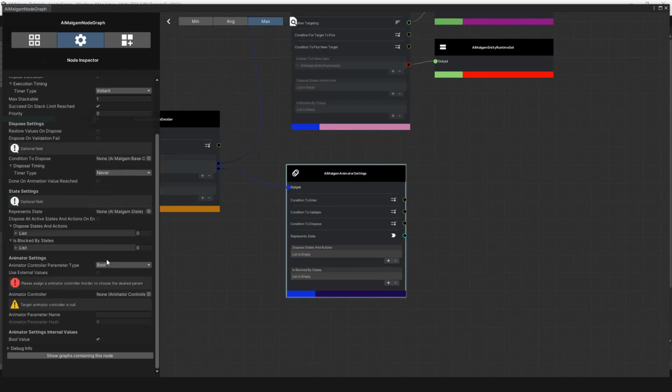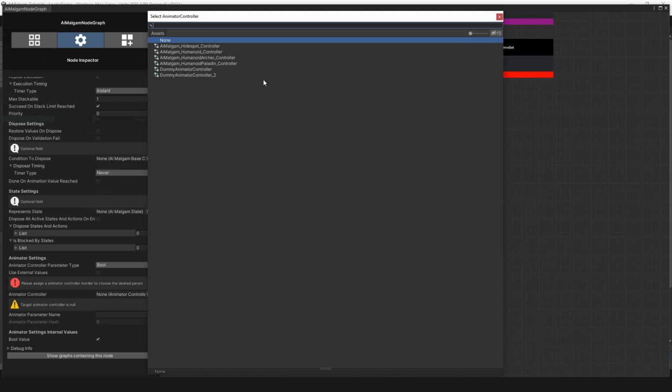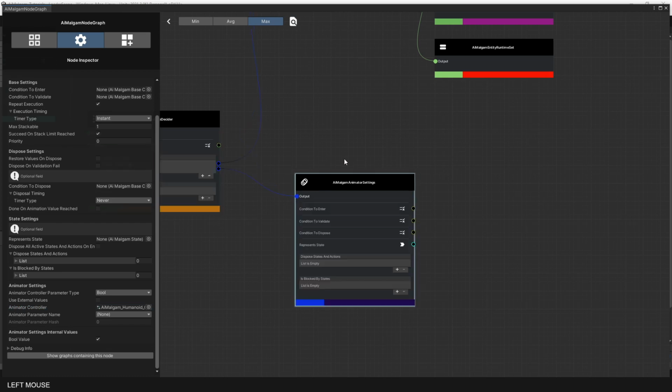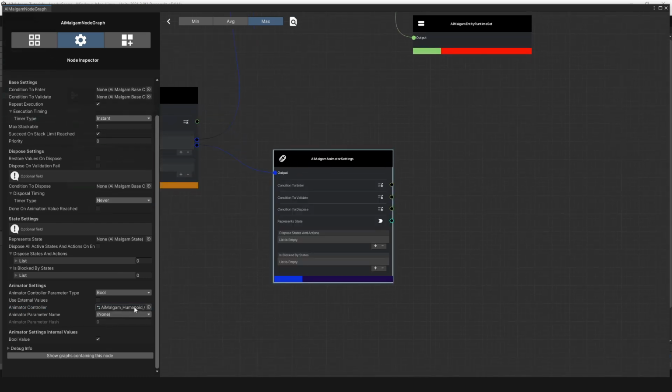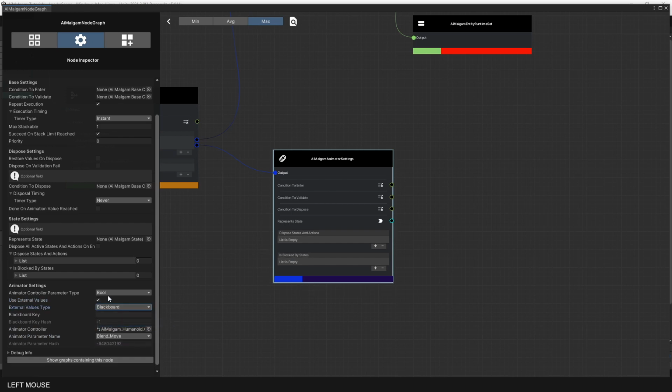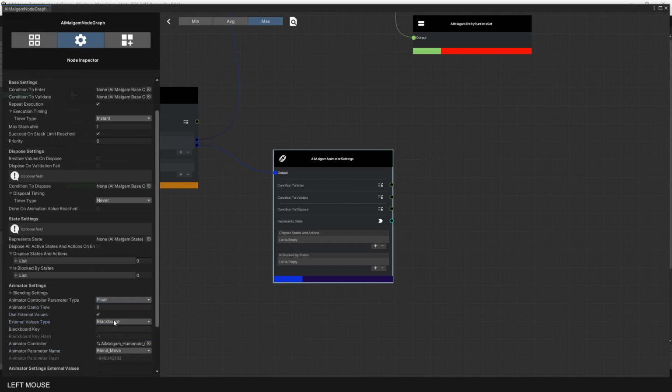Let's take a look at the animator settings. We choose the humanoid controller because we use a humanoid entity. If it would be a spider or a dog or something, you would have the respective animation controller for it as well, so it's not restricted to any model or animation. We use the blend move. Also, we want to read the current movement from the navmesh agent. So we set this up, read it from the blackboard, and it's a float value.